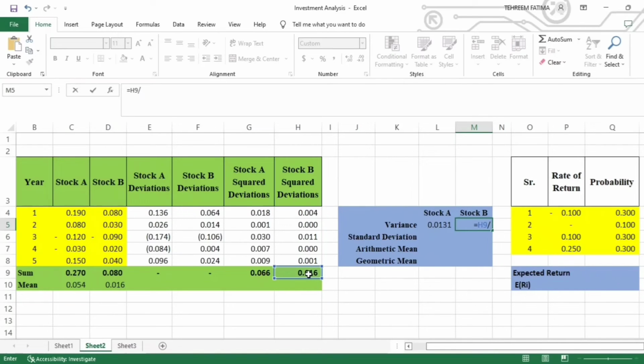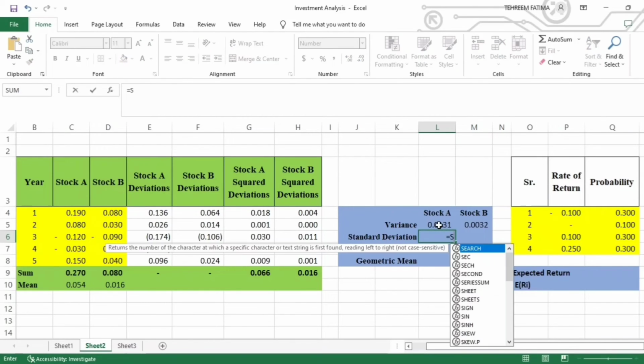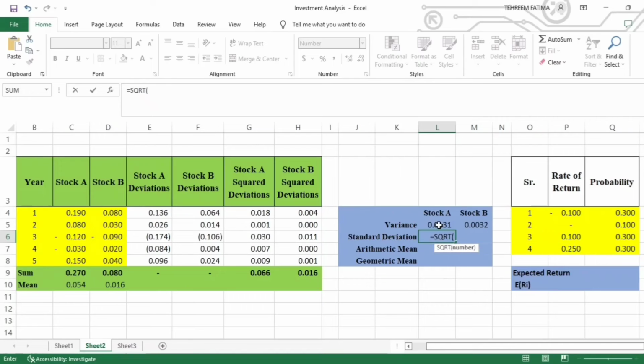5 is the number of observations, 5, enter. That gives me the variance of 0.0032. For the sample standard deviation, I can use the built-in function, or I can just take the square root of the sample variance. Equals square root, this value, parenthesis close, enter. Same I'm gonna do for stock B, equals square root, parenthesis open, this value, parenthesis close, enter.